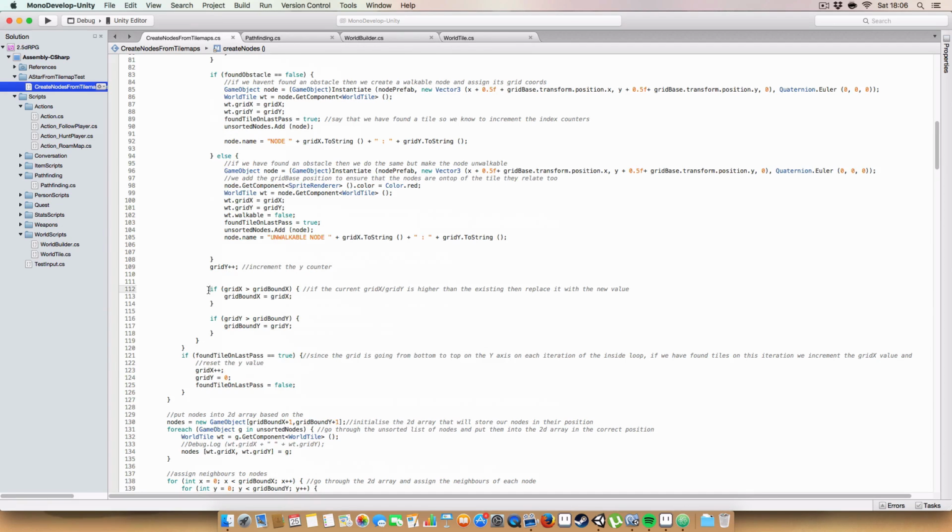And then we make a check to see if the x or y values for the grid X and grid Y, which we're using to keep track of the position of the node, what it should be in the 2D array. We basically want to make sure that if they are bigger than the current grid bounds we have recorded, then we set the grid bounds to be equal to that value, because we need to know what the full size of the 2D array is going to be, so we can initialize it later on.